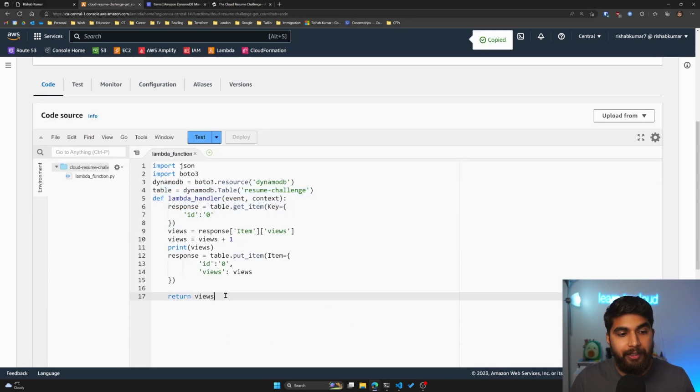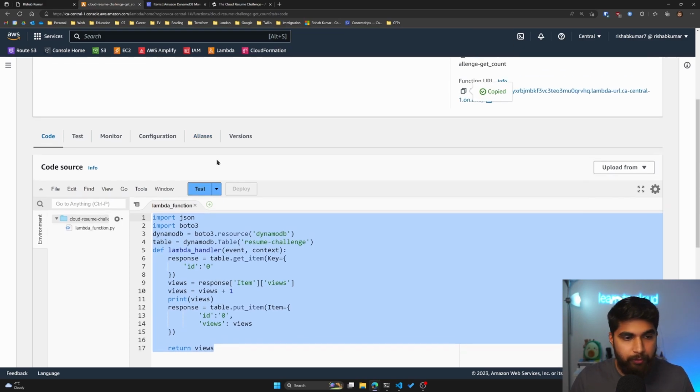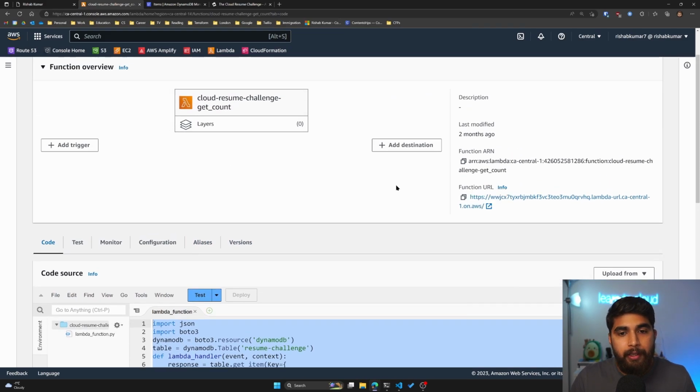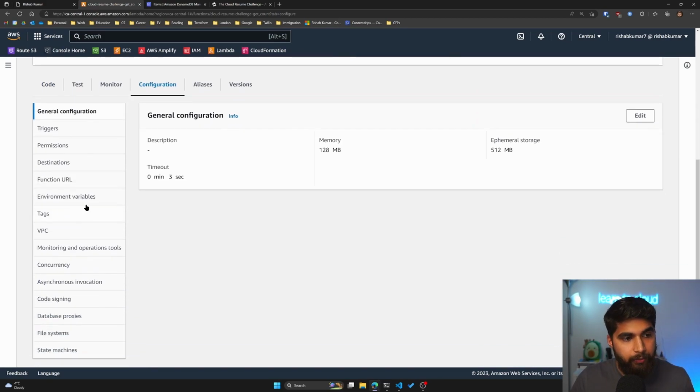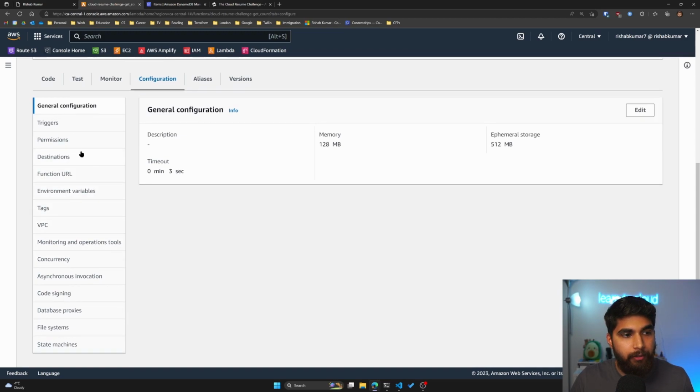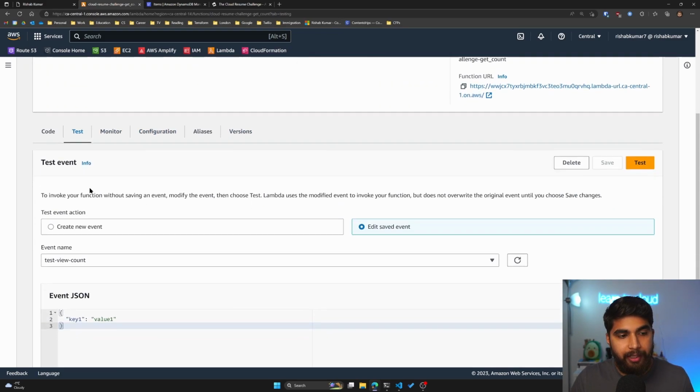All of that is happening in one Lambda function. I know people sometimes set up 2 Lambda functions: one to get the count, and the other one to update the count. I just did it in one Lambda function, just my preference. And we also have a configuration setting where we have function URL enabled, and I have allowed any origin to call this Lambda function. So we can either test it here.